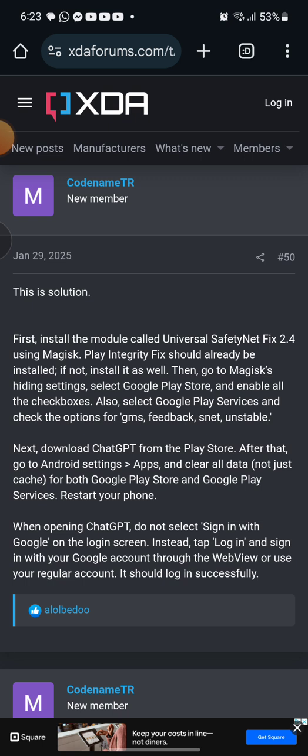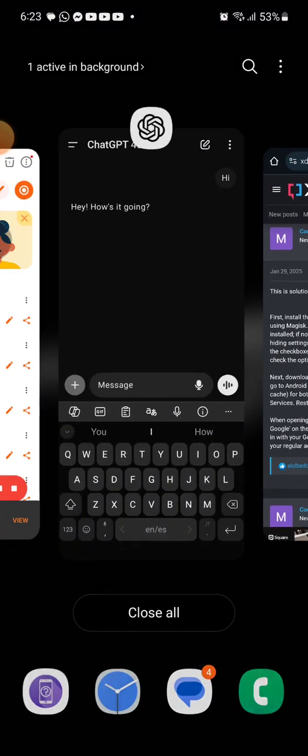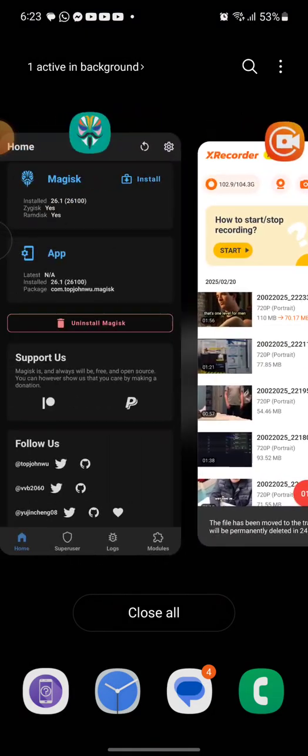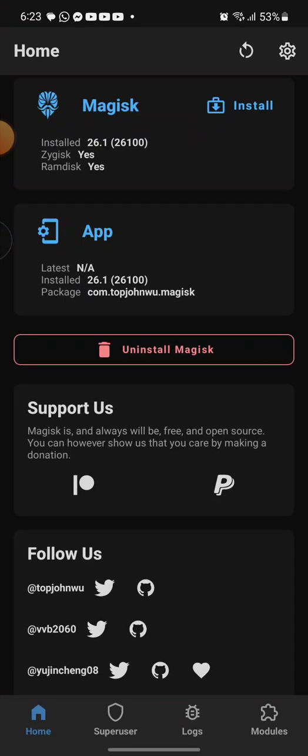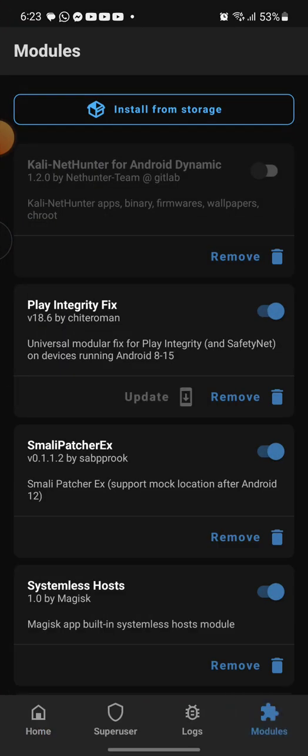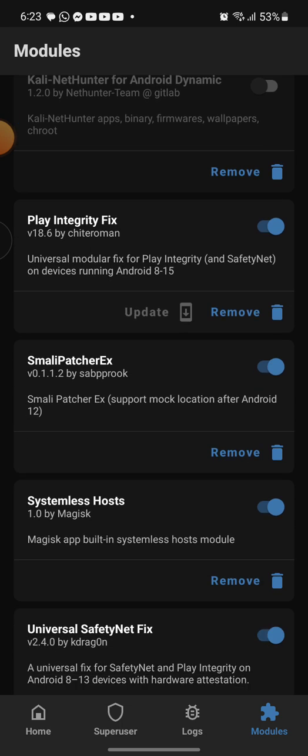But once you guys install those two, you go over to Magisk. You go over to the bottom right, Modules, and you click on Install from storage, which I'll show you right now. So you go over to Magisk, go to the bottom right Modules, click on Install from storage, and then just click on the zip file. You have to do both, one separately at a time.